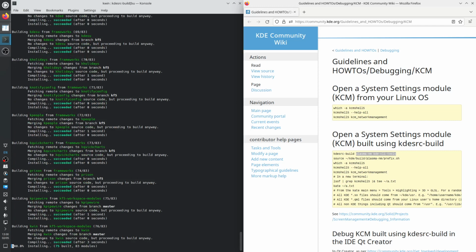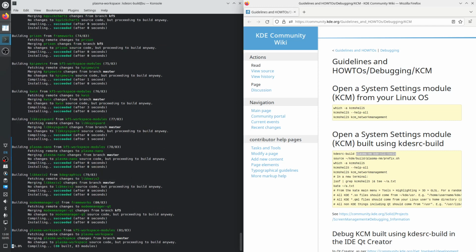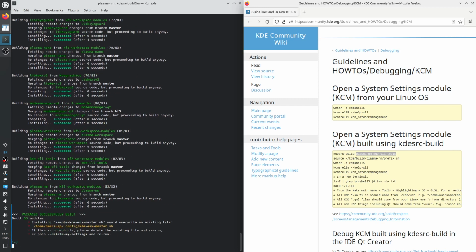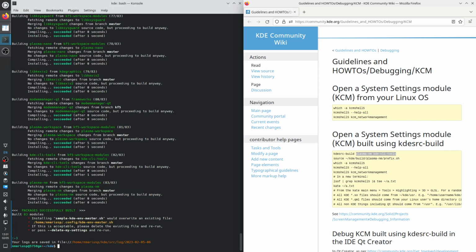Okay, so there's not much to build. I have just run this command line previously. So it's just making sure that the source code is up to date, that everything was compiled and then make installed correctly into ~kde/usr.